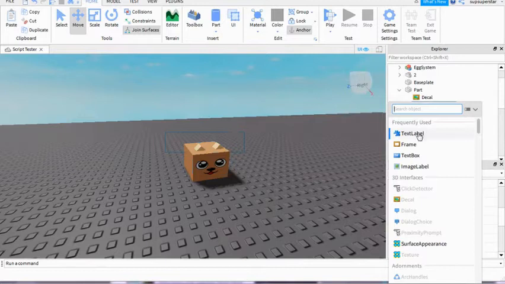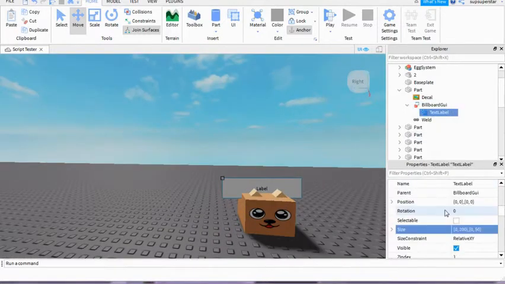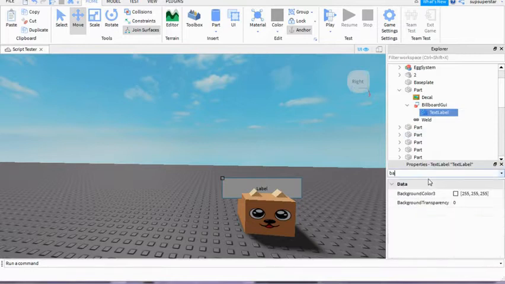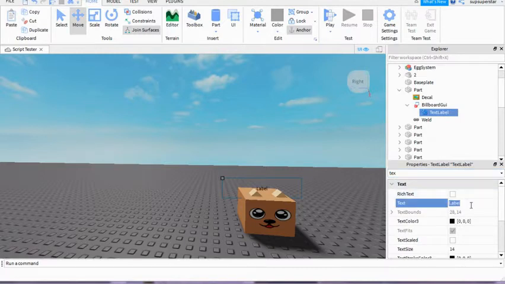And we're just gonna get a text label inside the billboard GUI, and we're gonna change the background transparency to 1, so it's just a label. Then we're gonna go to the label, find our text, and name this doggy. And if you wanted a rarity, you can have it like doggy, I don't know, what do you want? A rare? You want it to be a rare doggy, so you can make it rare.